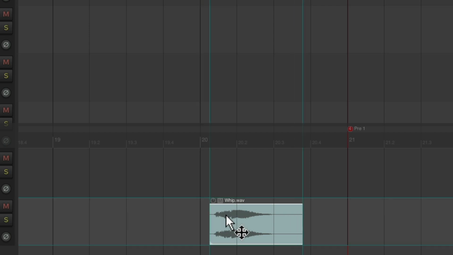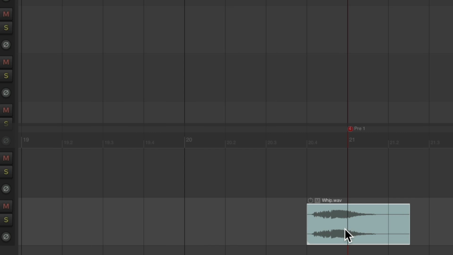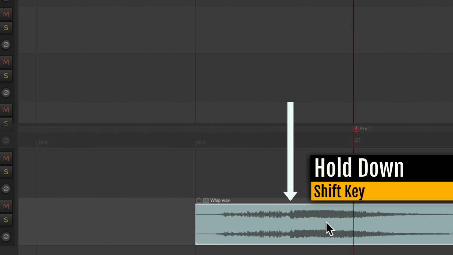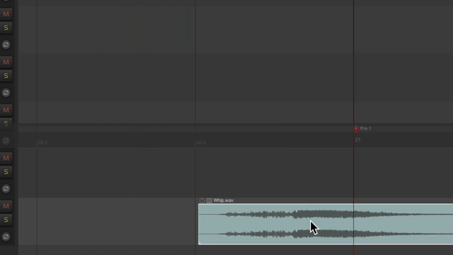But I don't want to drag it right on beat 4. I want it to be based on the whip sound. So if I zoom in, it's mostly over here. I could just hold on the shift key and just move it like this. But instead, let's use the snap offset.